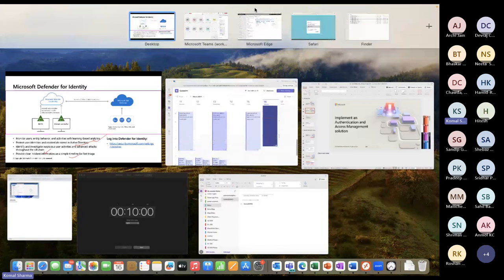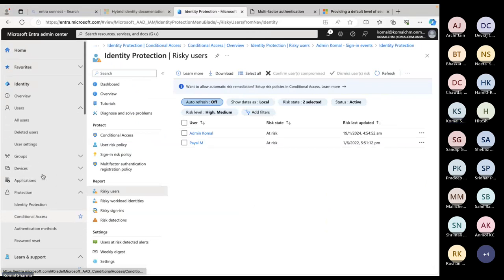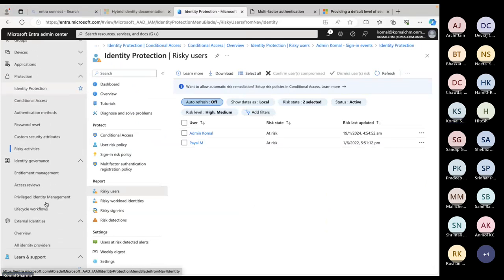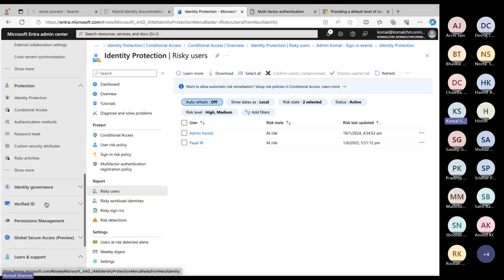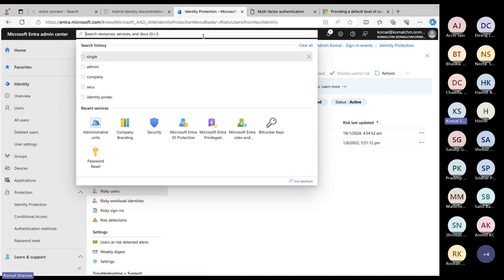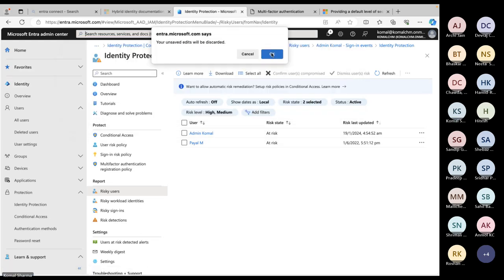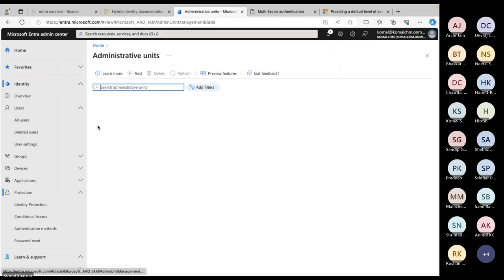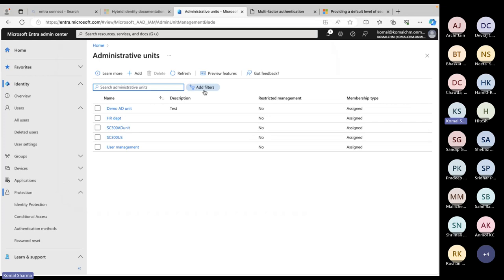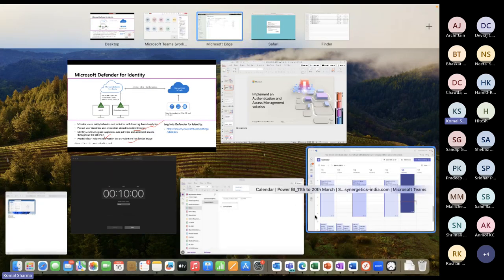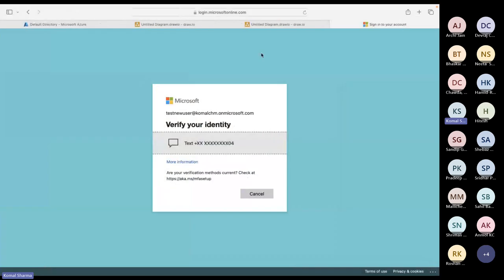Now let me explain one more concept for your Entra. Now here I would like to explain the administrative unit. These administrative units are going to help you manage your users as per the groups and all. For example, if I take you to one of my diagrams.